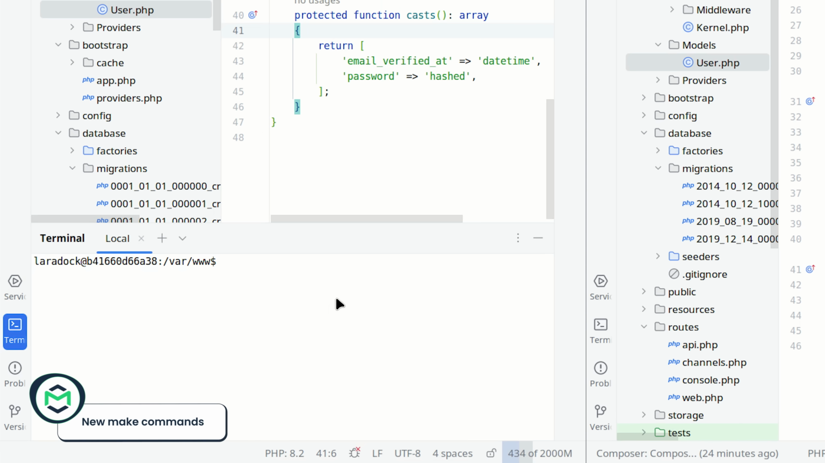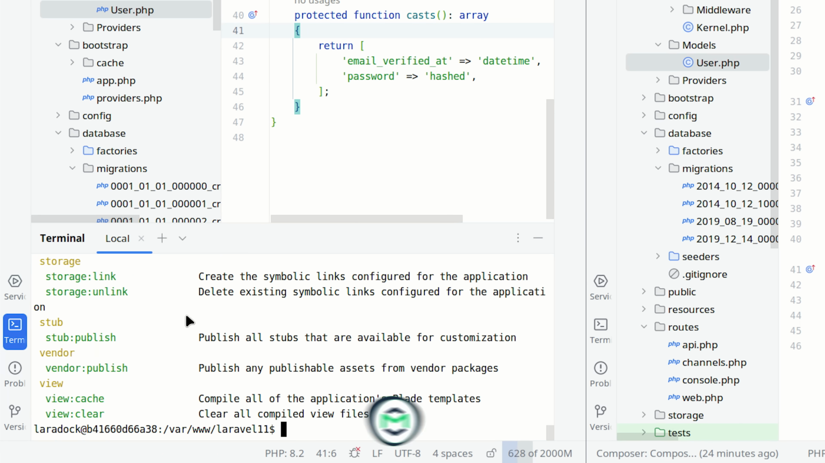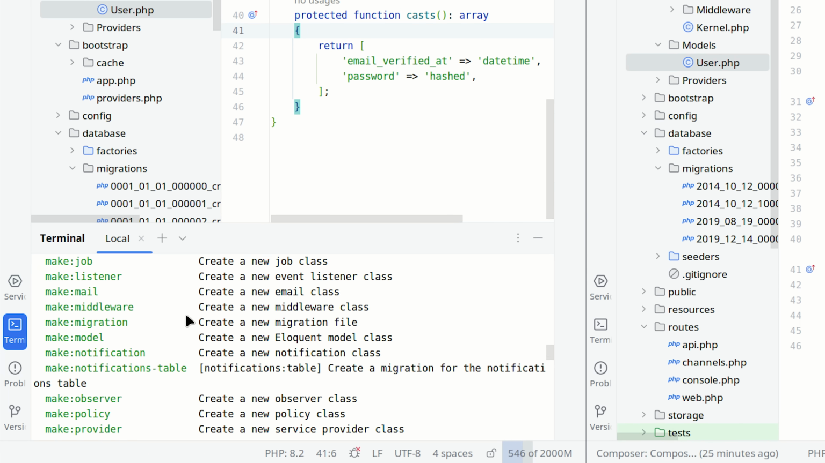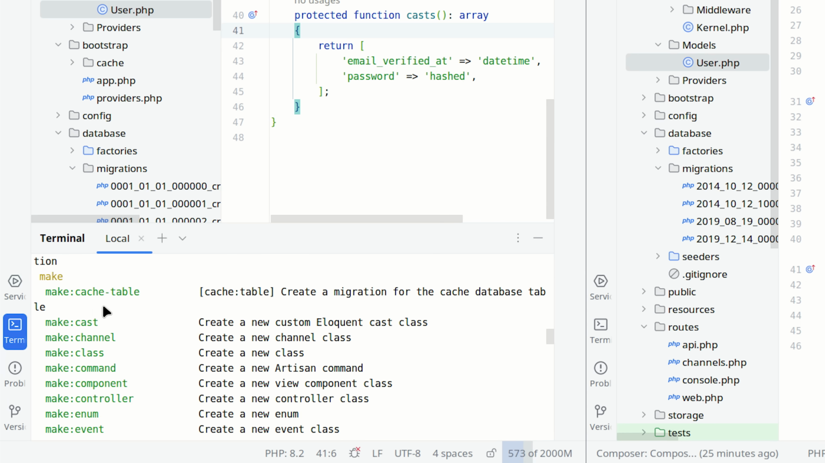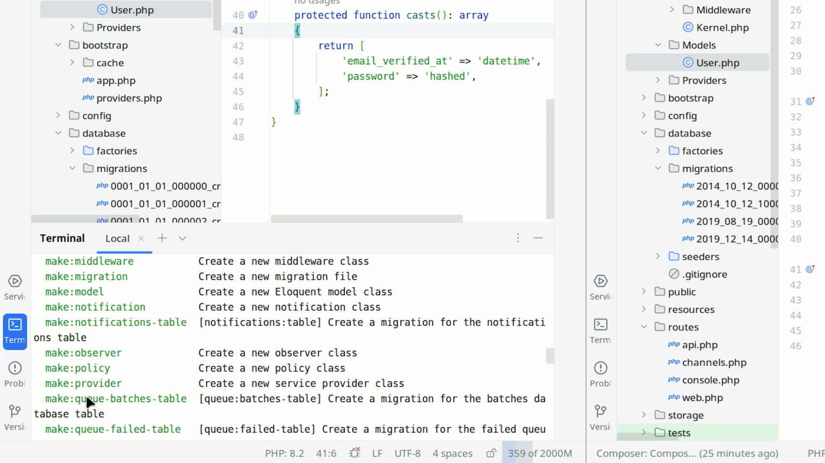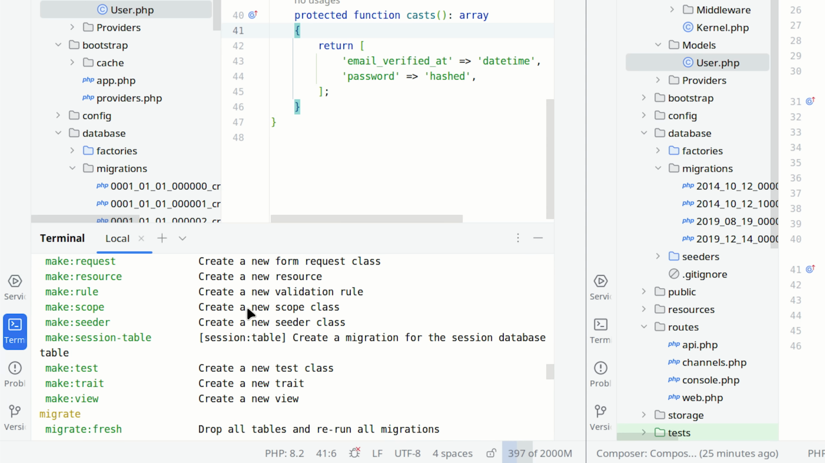Moving on, let me change the directory real quick with the following command and open the php artisan utility like so. The Artisan utility has been a fundamental part of the Laravel framework since its beginnings, and with the newest version of Laravel, it has received some new make commands. These include class, enum, and trait, which allow you to generate scaffolding code to speed up development.